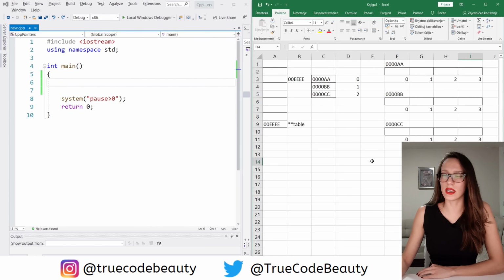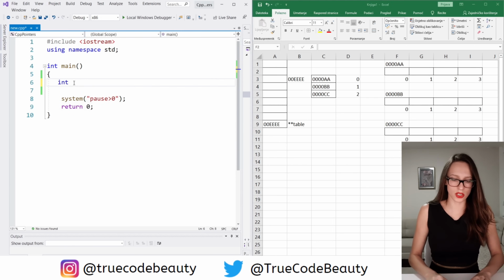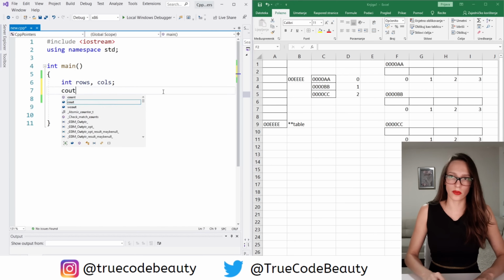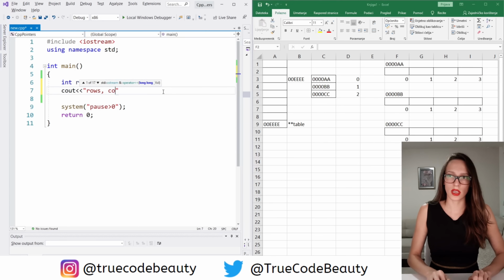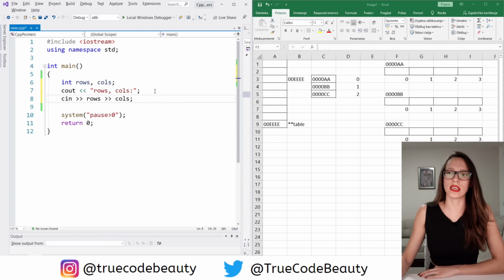So let's now translate this to our C++ code. Because we said that now our user defines how many rows this table will have and then how many columns as well, that is the first thing that I will do. So I will create 2 variables, let's call them int rows and columns. And then I will ask my user to enter how many rows and how many columns he wants this table to have. So let's do that. cin rows, and then columns, like this.